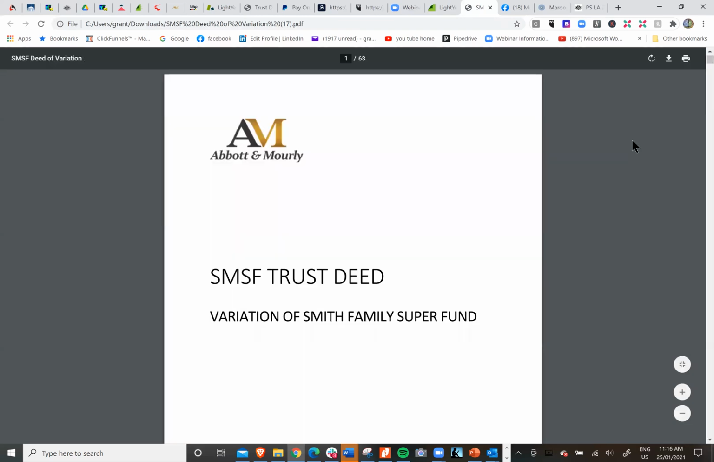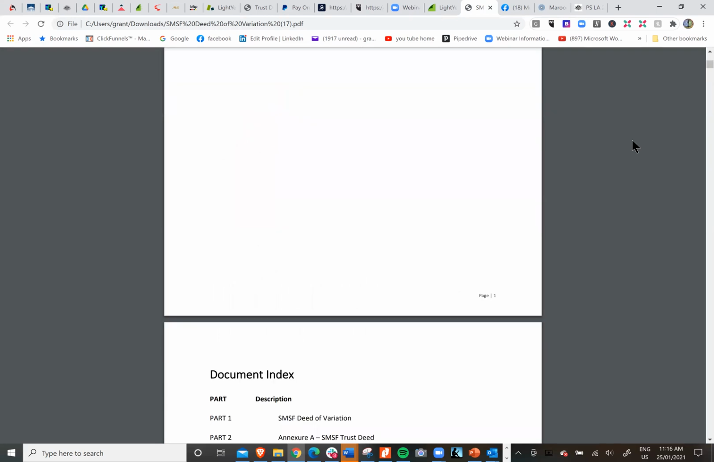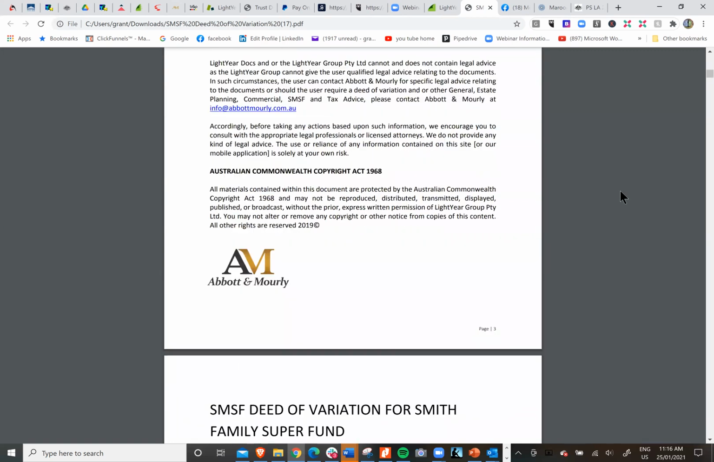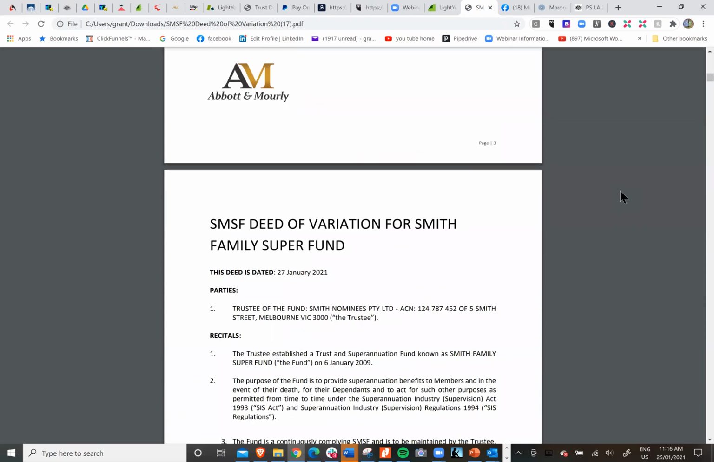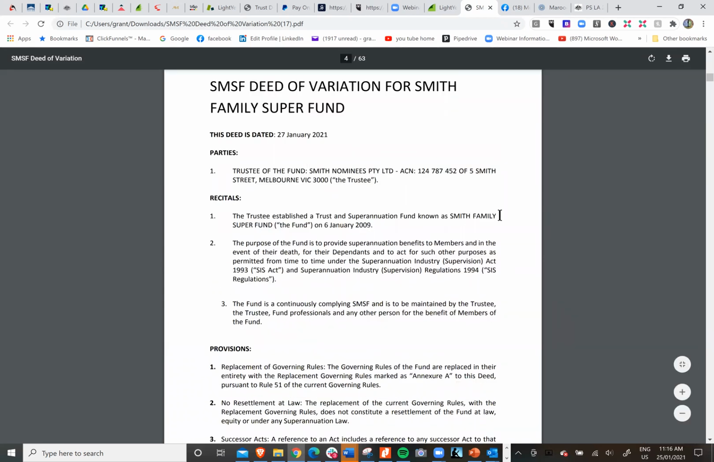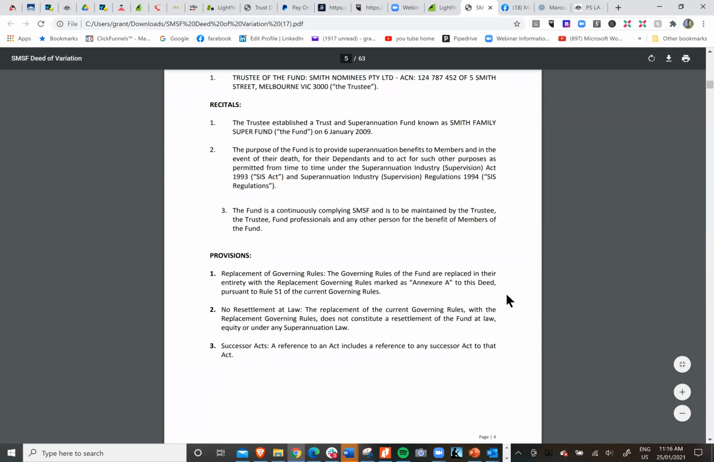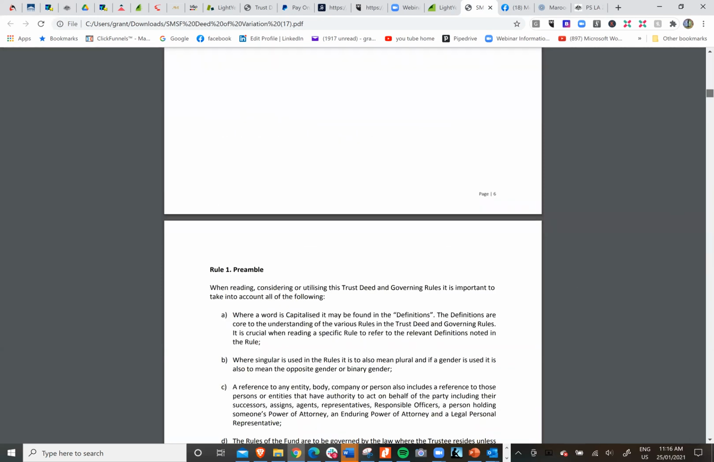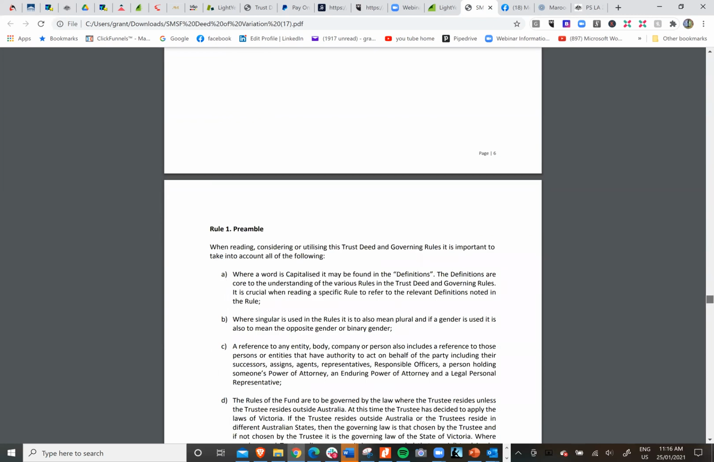If you haven't got your logo there, feel free to go and get your own logo. So variation of the Smith Family Super Fund, we went through that. So you've got the SMSF deed of variation, the trust deed itself, and then the product disclosure statement. So there's a disclaimer there from Abbott-Family. Deed of variation, we've got the trustee of the fund. The trustee established the fund on this date. The purpose is to provide super benefits. The fund is continuously complying, fund maintained by members, replacement of the rules, and then we sign off. We see the two directors, and then that's it. So we then go in through all of the document, and that's a great way of doing it.